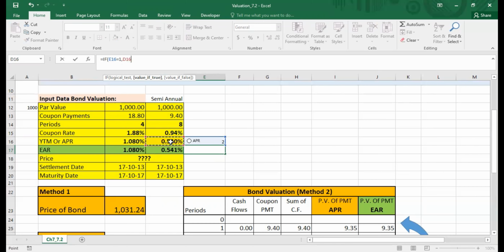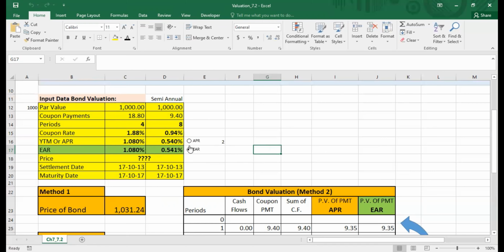So the APR semi-annual rate. Otherwise, if it is not equal to 1, any other value, which means 2, 3, 4, 5. Over here we have only 2 values. So otherwise, pick this value and simply close the parenthesis, press enter. Now you can see that these two buttons are basically linked over here. You can see the formula also. Let me click and show you the formula.